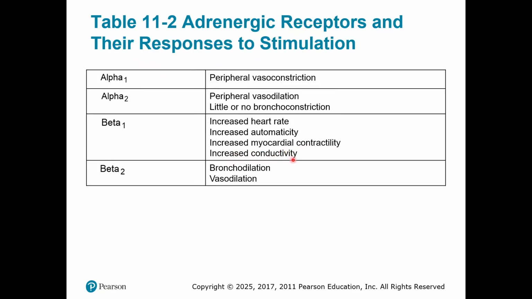Increase conductivity. All right. Then we have beta 2. So that we're going to switch to where? The lungs, where we have bronchial dilation and vasodilation. So that should work. Hopefully everybody gets that. You're a smart group. I'm sure you do. All right. Let's keep going.